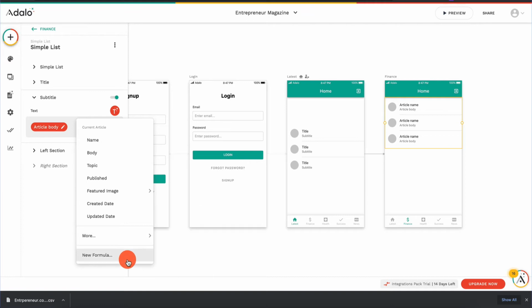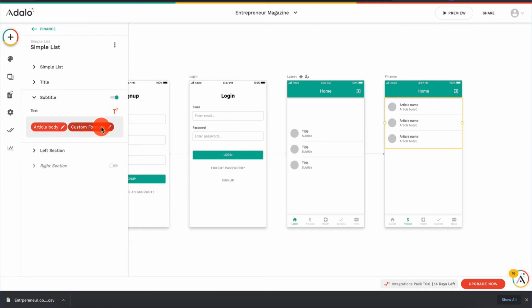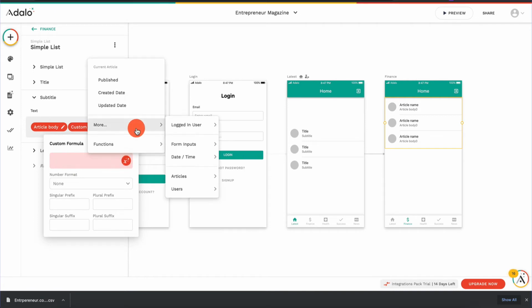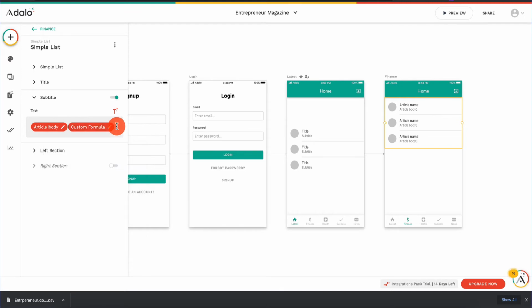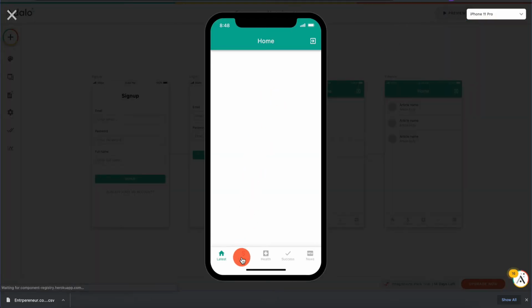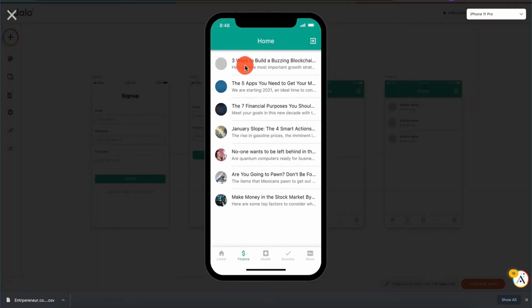These are all the things that you can do. You can also create a new formula, and the formula can specify how much of the body you want to show. There's a lot of functions. You can do a lot of interesting things here. You can do some logic, some very interesting logic, and this is something I'm going to be talking about later on. So if we put a body in there and we delete this current formula, now it's going to be showing up correctly. If we go to preview and go to our finance tab, you see that now you have a little bit of an excerpt there.